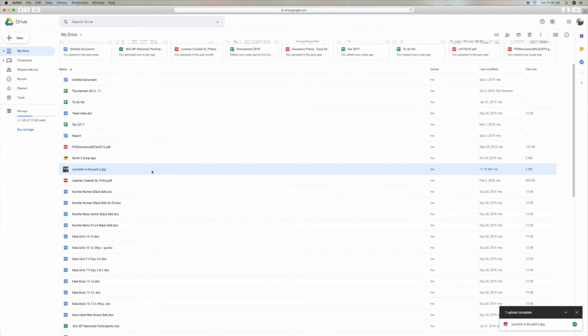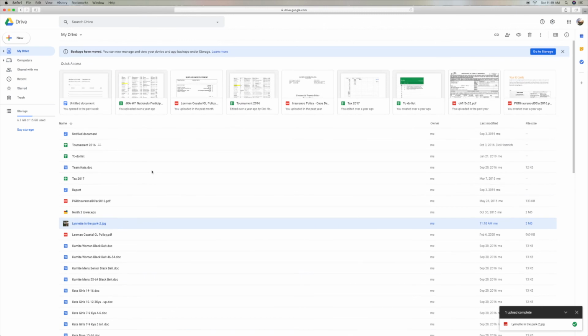So that's how you upload a photo into your Drive account with Google.